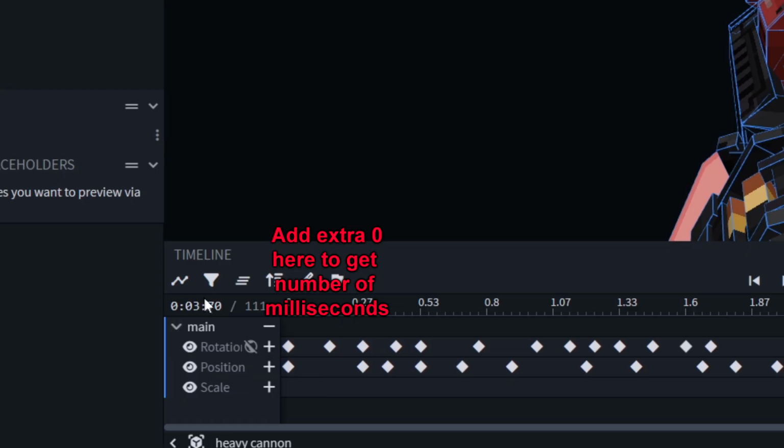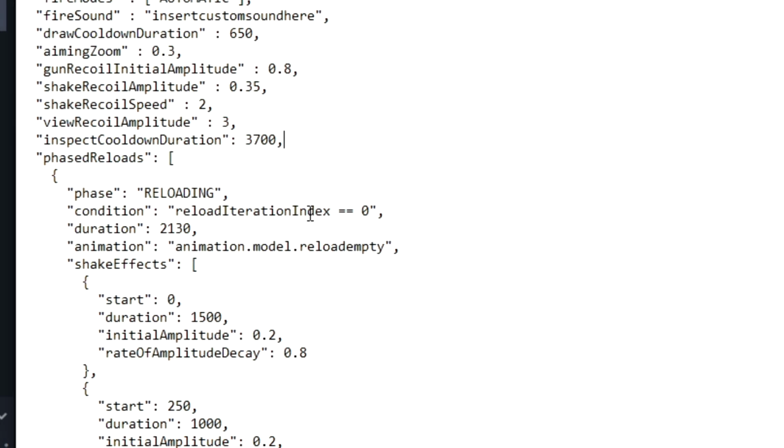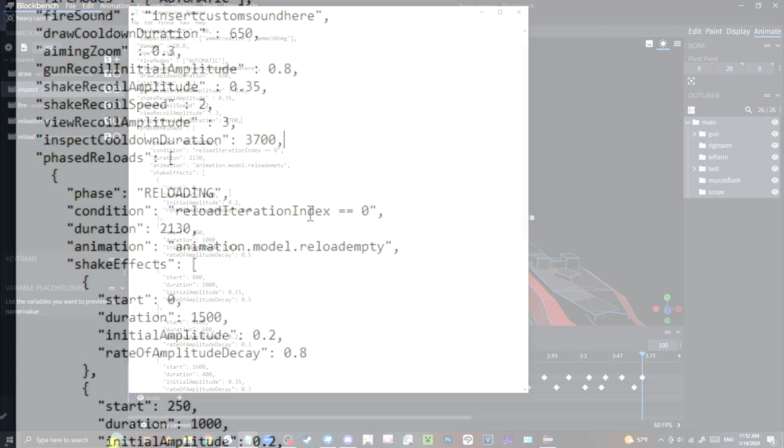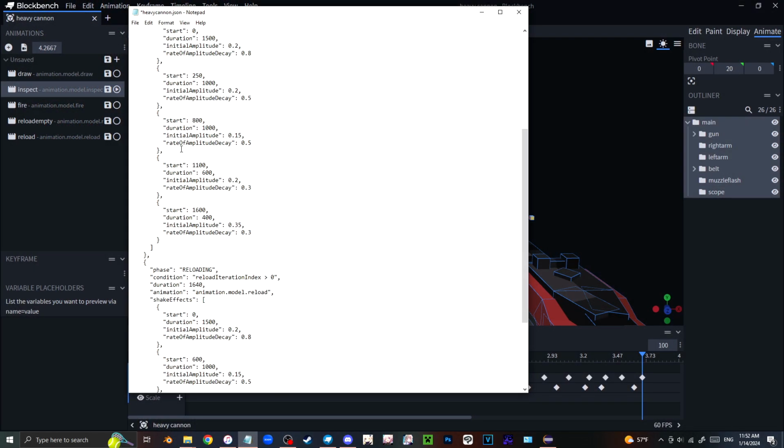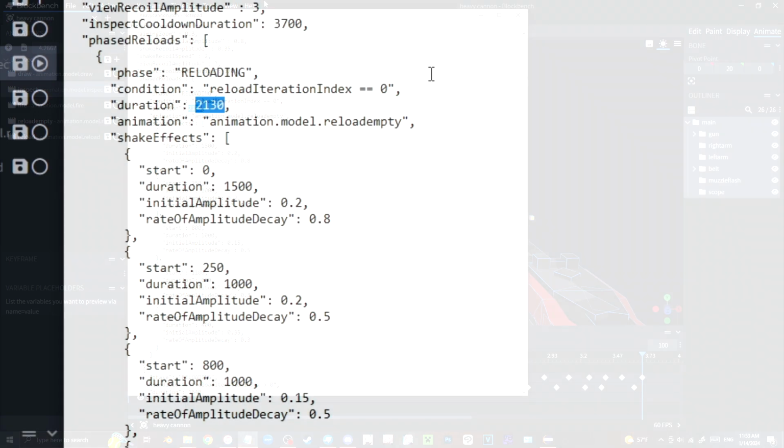I can see in Blockbench that the animation is 3700 milliseconds long, so I'll find the inspect cooldown line in the file and then change the value to 3700. Luckily, it's already that value, so I don't need to change it. Next, the reload empty animation. I'm going to change the duration of the animation.